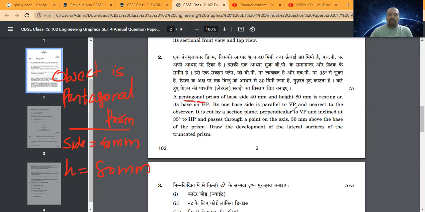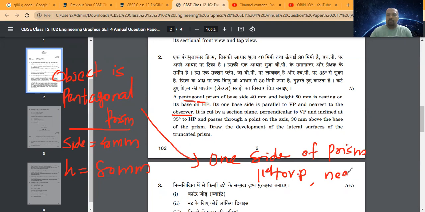Its one base side is parallel to VP and nearest to the observer. One side of this prism is parallel to VP and nearer to the observer.